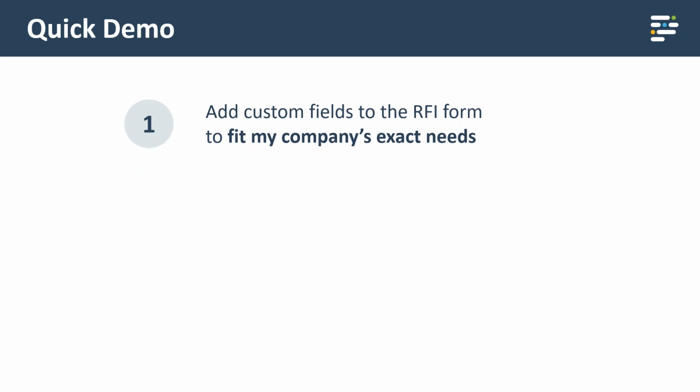The first thing we're going to do is get into a project, look at an RFI form, and then we're going to customize that form from scratch. Everything that I will do is done directly from the user interface. There's no need to have any technology background or quote-unquote coding background. It's all just drag and drop, click, and things are added.